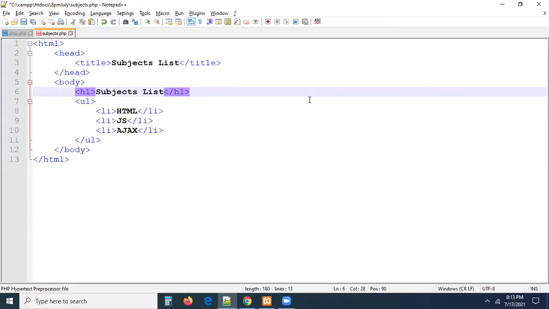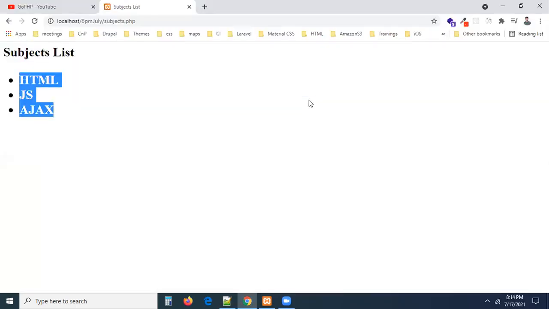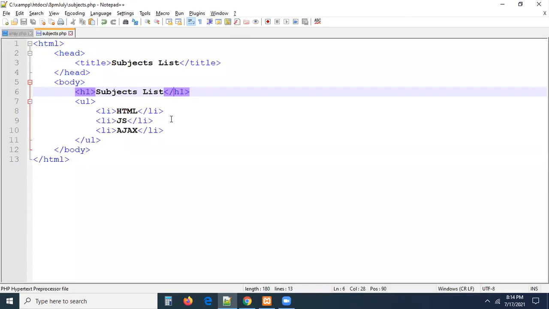Remember, always in HTML, if you open any tag, it's mandatory to close it. Otherwise you can see the problem. Now you can refresh the page, everything is proper. But are these subjects static or dynamic? They are taken statically, this is all HTML, right?